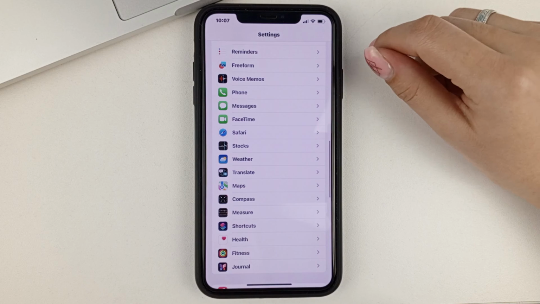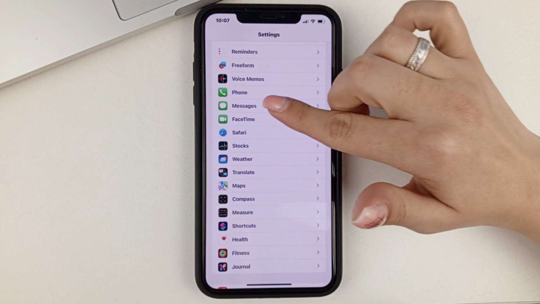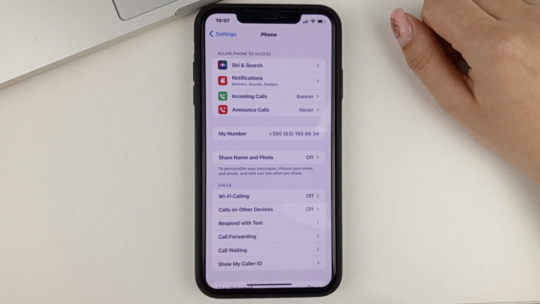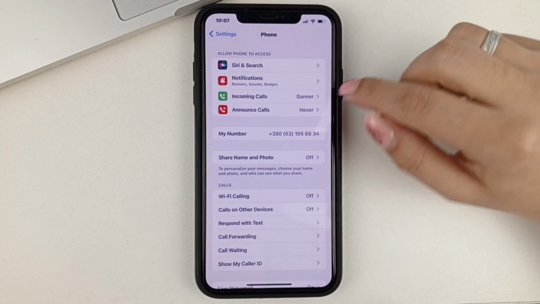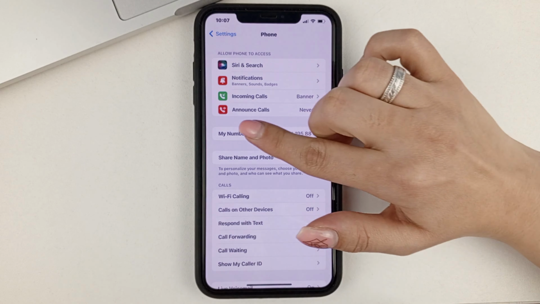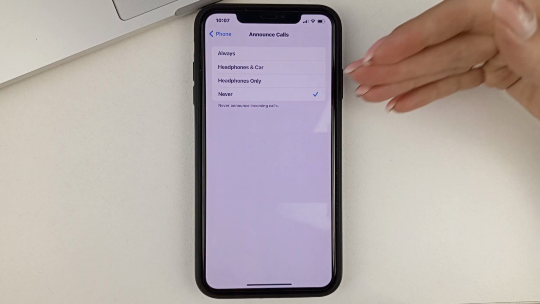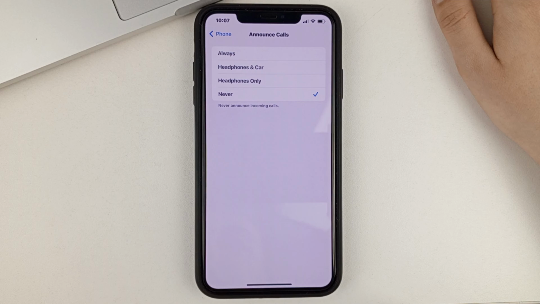Here we scroll down until we find the phone setting. We go in, and here we see that we have Announce Calls. We press it. By default, it's disabled, but you can choose how you want to turn it on, in what mode.